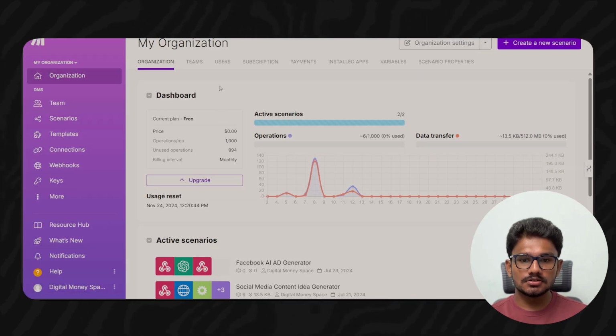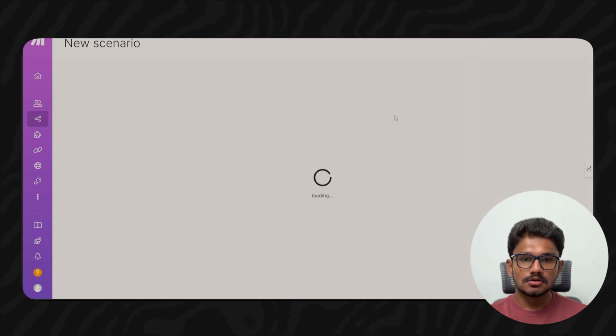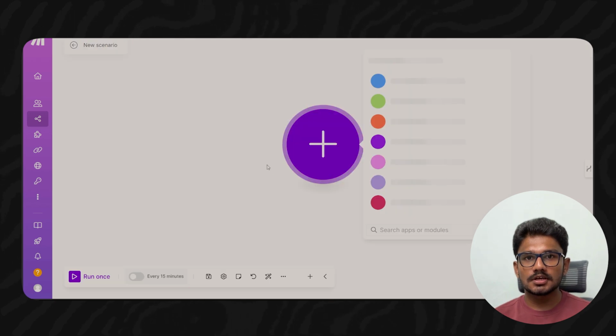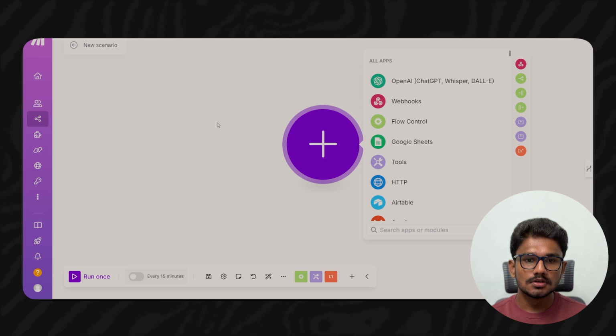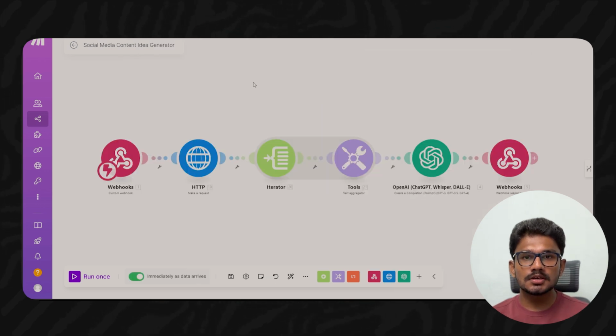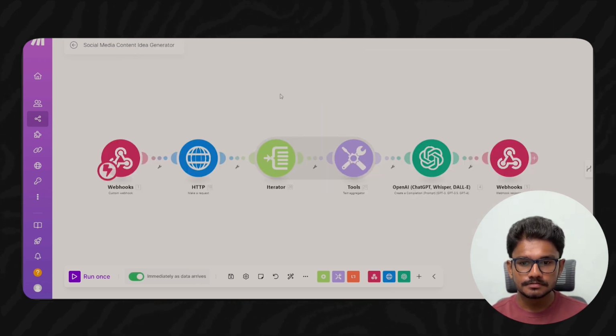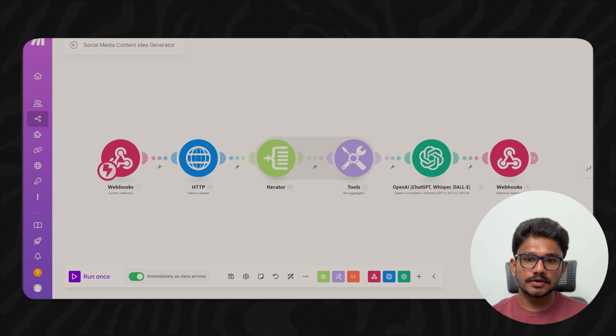So once you are in, you just have to click on scenarios and click on create a new scenario. So here we have to create a scenario which is going to create the content ideas. So let me just explain to you the structure that we are going to follow. So this is the backend of the tool that I have shown you on the Digital Money Space website. I'll just explain to you how this workflow is going to be.